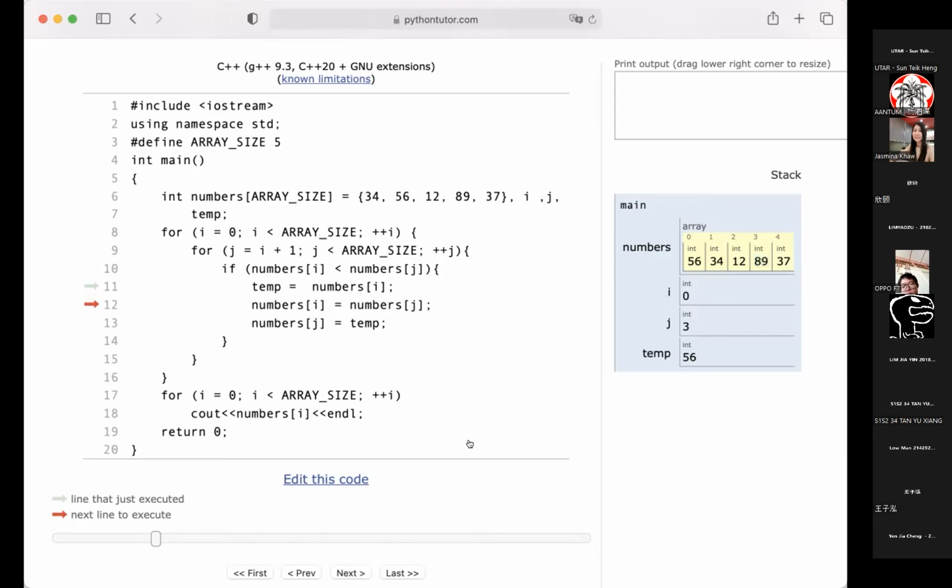So now I click next. So you can see that 10 is now equal to 56. So now we are going to swap these two values. So now I is 0. We will swap the I with 3, J with 3 index number. So 56 will swap with 89.